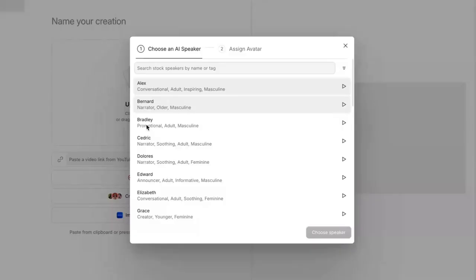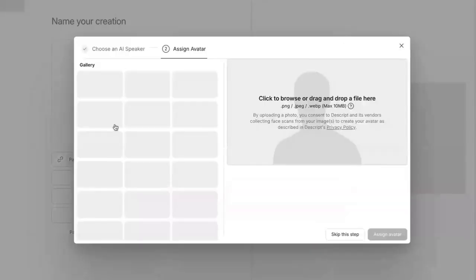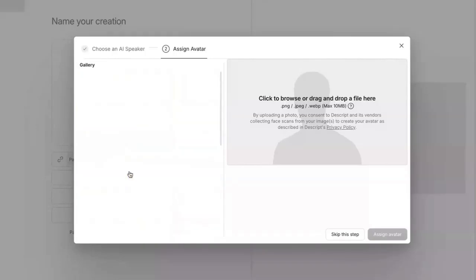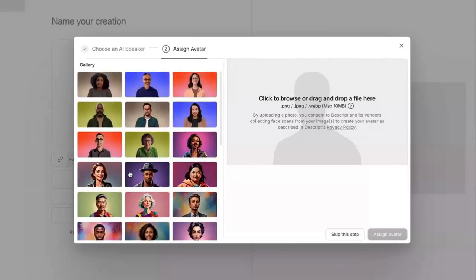So let's just choose Elizabeth for fun. And so we'll choose Elizabeth. And then you can choose from a wide range of avatars that represent age, skin tone, personas. And if you don't like any of those avatars, you can go ahead and upload your photo. Now, once you upload your photo, you consent to Descript using your face and collecting your face scan to create an avatar.